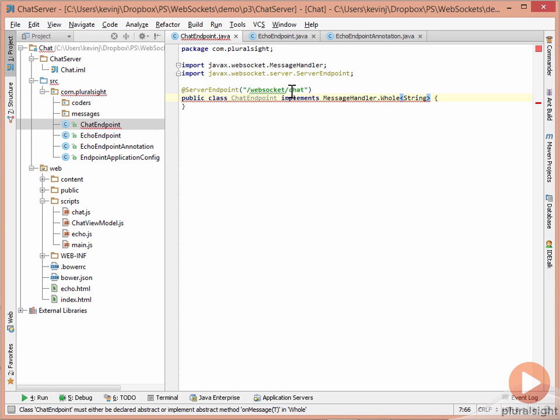And we'll add a text handler in this part of the module, and then later we'll add a binary handler to show that we can add both text and binary handlers to the same endpoint, and also to show that we can use whole and partial handlers within the same endpoint.